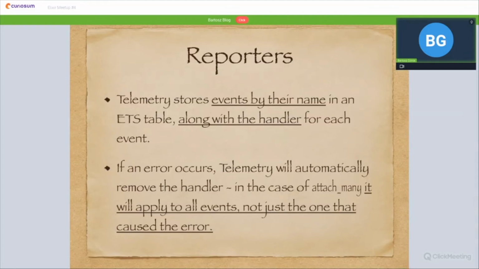And technically, telemetry with this reporter will store your events in the ETS table to have a reference to the event by the name, and also you have a handler for each event.